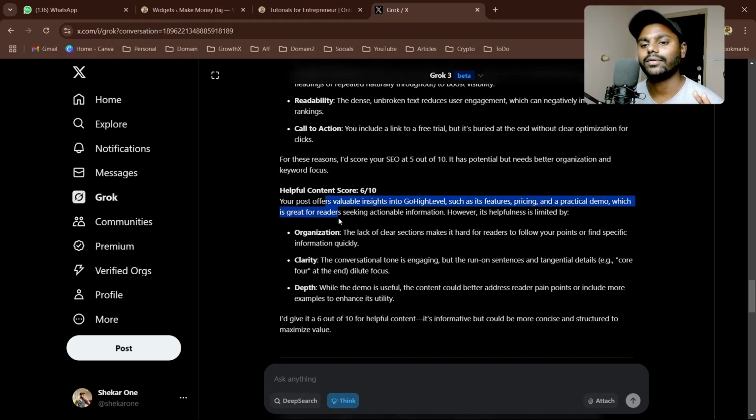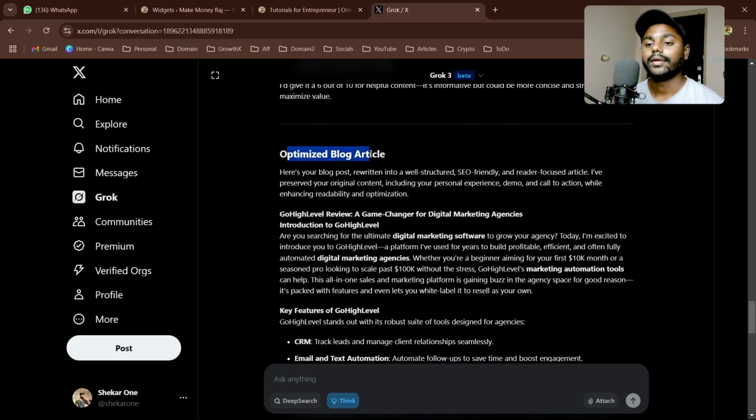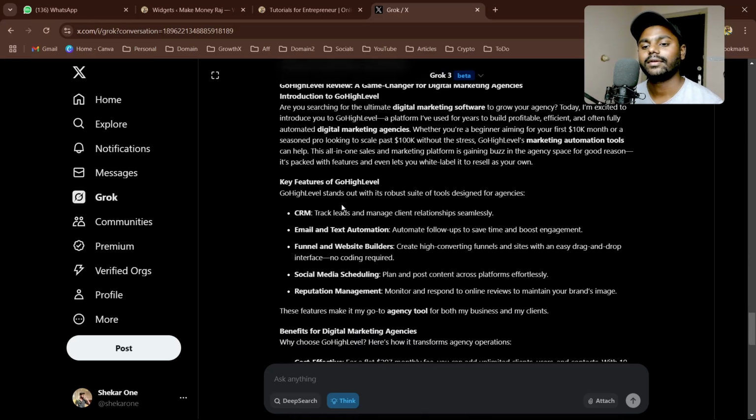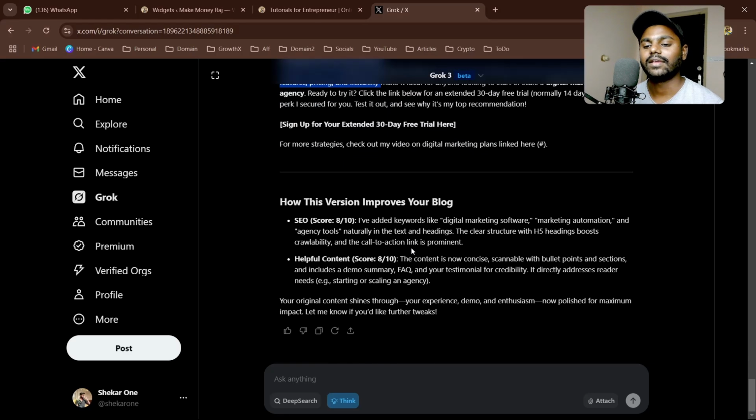And then it went on giving me helpful content, 6 out of 10, for organization, clarity and depth. And here's the optimized blog article, and you can see it has even produced FAQs and explained how this version improves. It is even telling me what the difference is between my previous version, which is 5 out of 10, and this version, which it scores itself 8 out of 10.